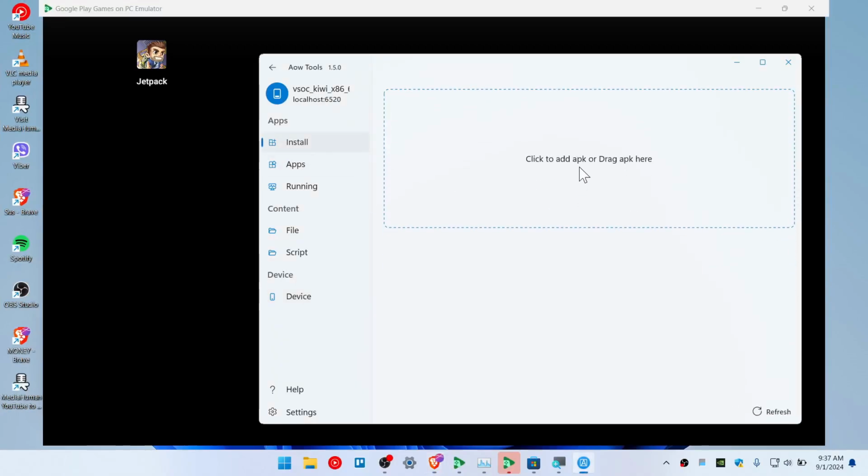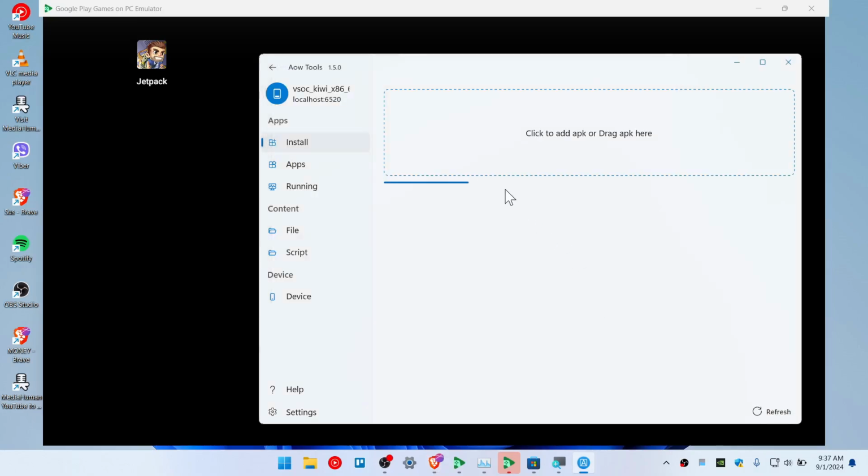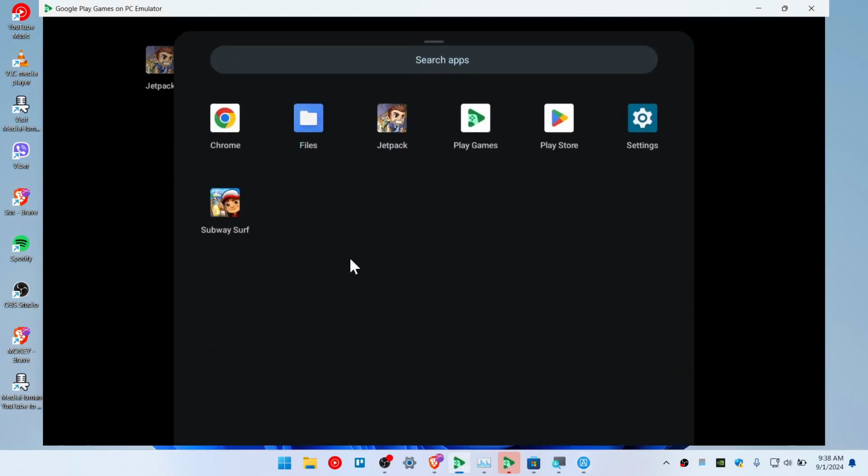Now go ahead and click on install. Now you can drag or add this APK. So let's add this APK from my downloaded Subway Surfers and open. As you guys can see, it's installing Subway Surfers right now. You can go back here and you can see Subway Surfers has been installed on your Google emulator. And this is how you can sideload if your app is not shown on the Play Store, just like I have done. So now open up Subway Surfers right now, and you can see it's working perfectly fine.